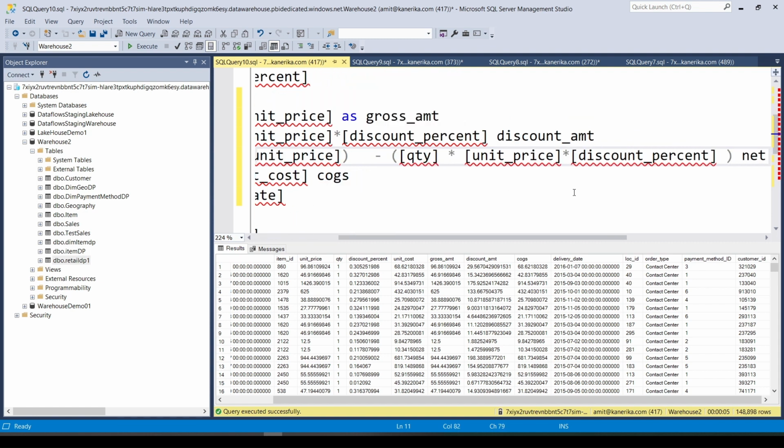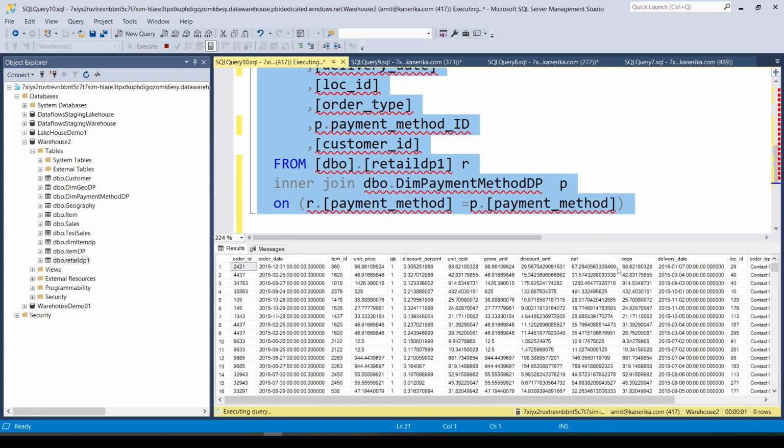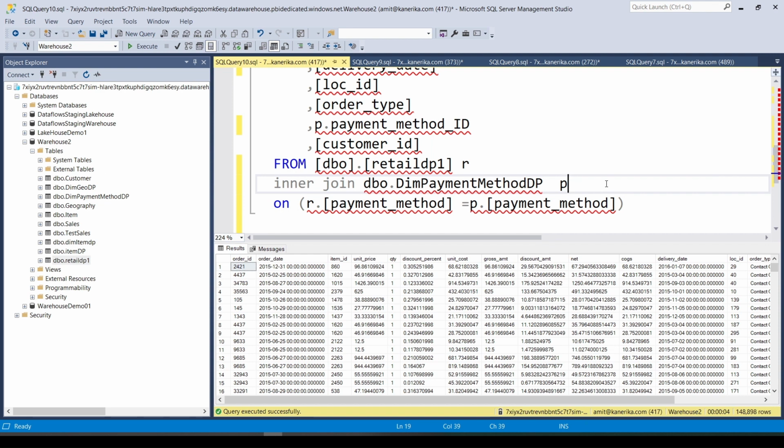This is my net. Let me run the query once more. I'm now getting the net also. Now, how do I create the table? The ideal way is that you create the table first and then do the insert. But because right now we are just learning, we will say into and we will create our fact.